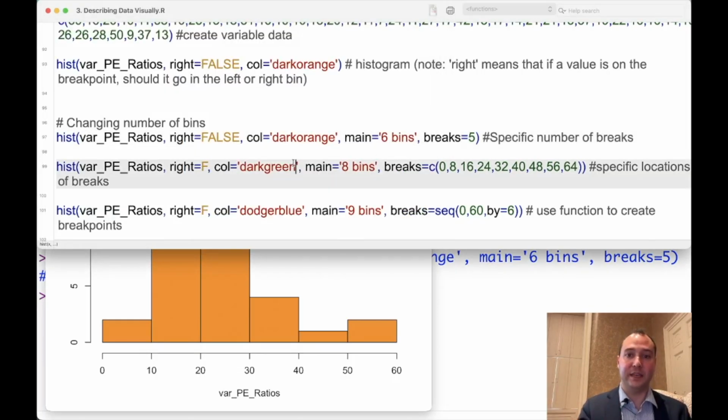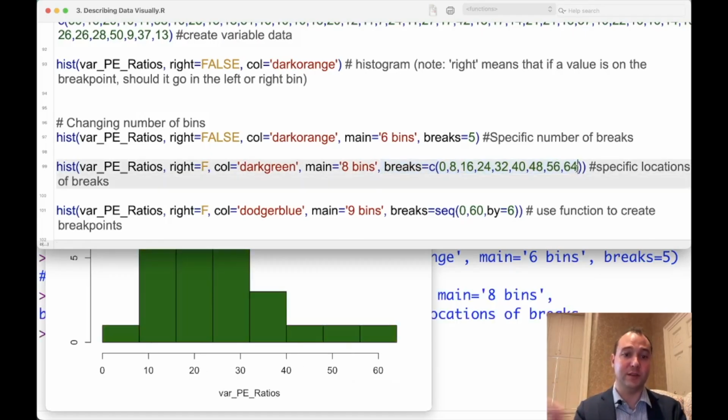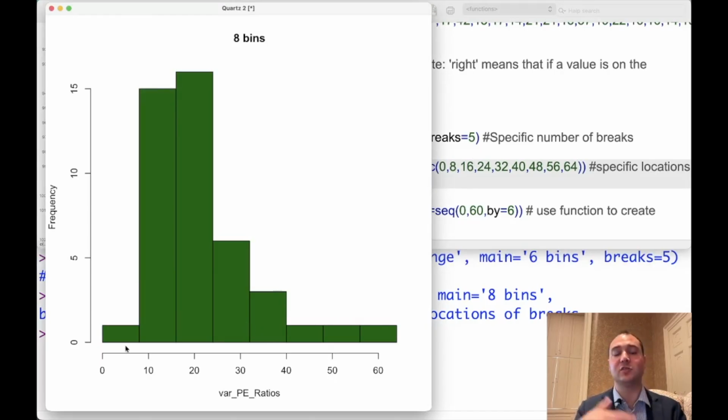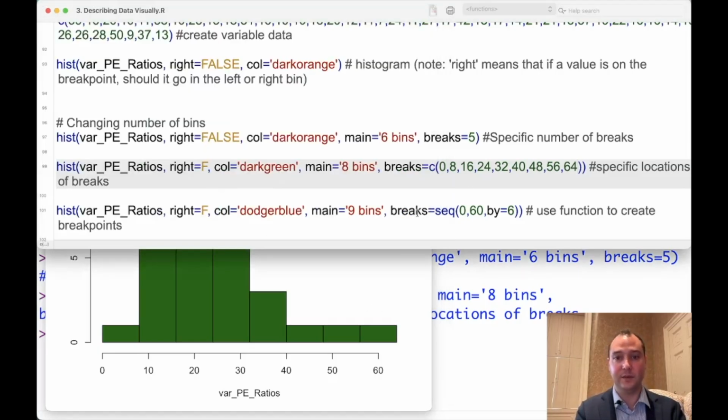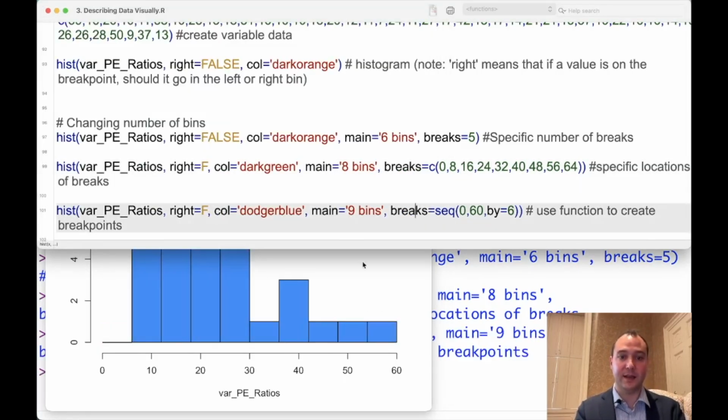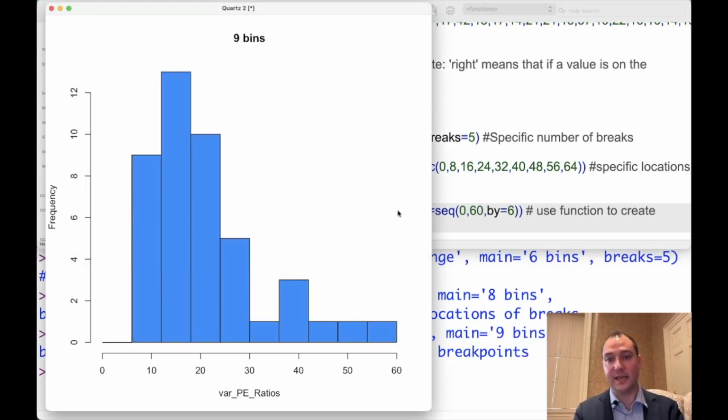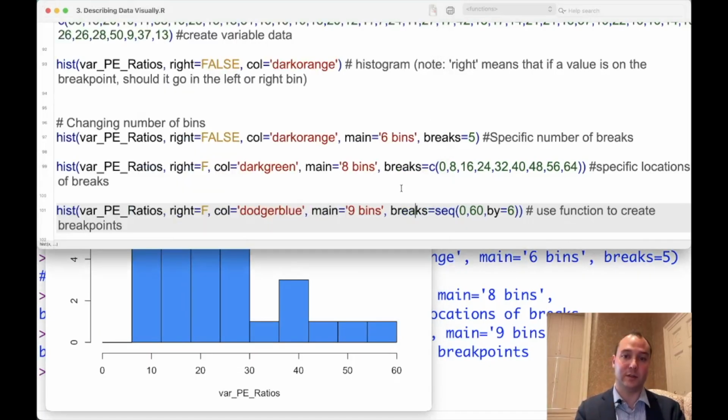Here we have 8 bins. We can break at specific places, so I'm going to break at specific locations just to show you a different way to do it. Here the first one is 0, the next one is 8, the next one is 16. So this is just following the same method that was used in the textbook. So here you go. Here's 8 bins. Here is 9 bins. We see that with the same data, we can change what it looks like by changing how many bins we have by using this breaks argument.